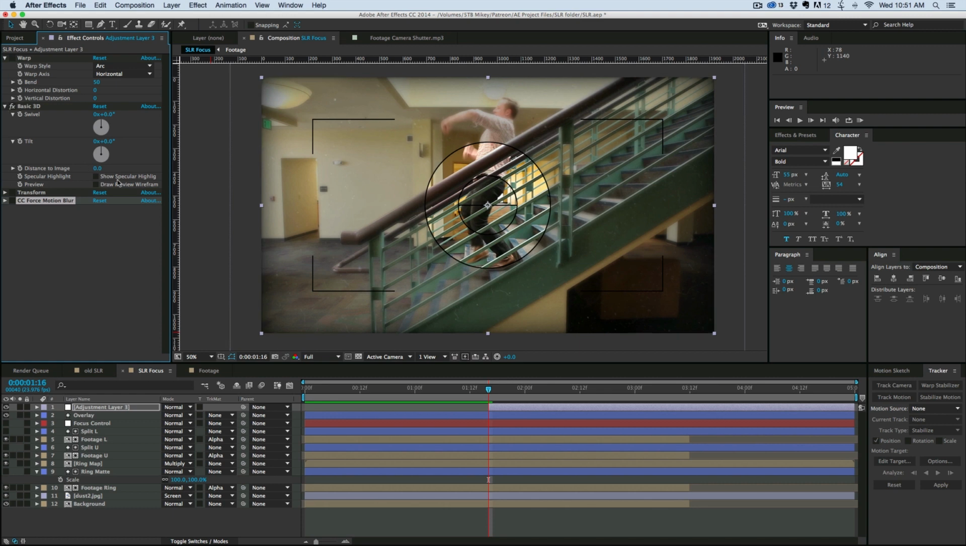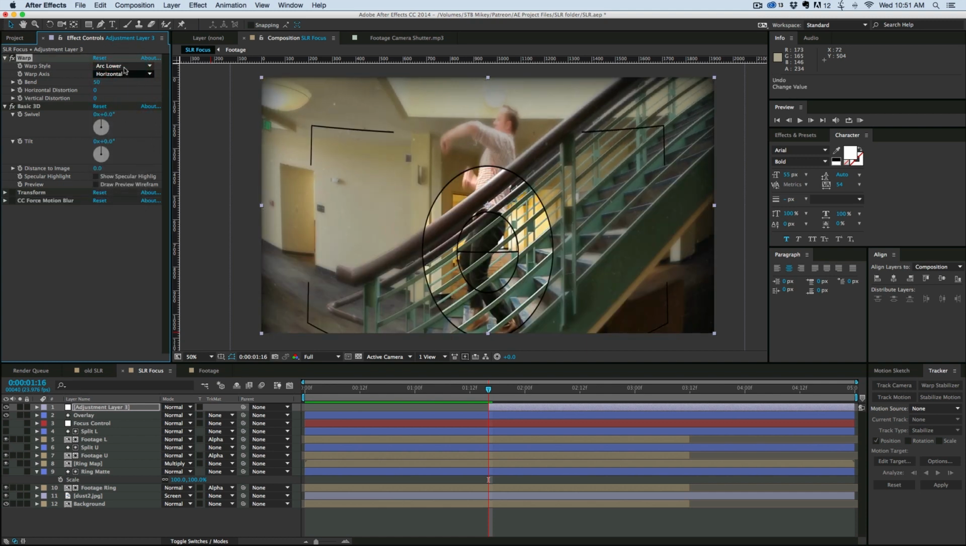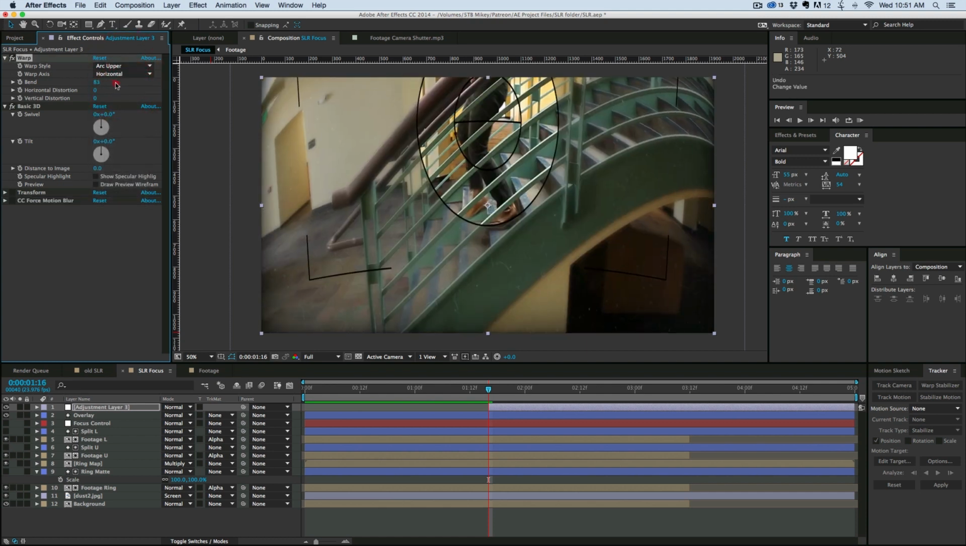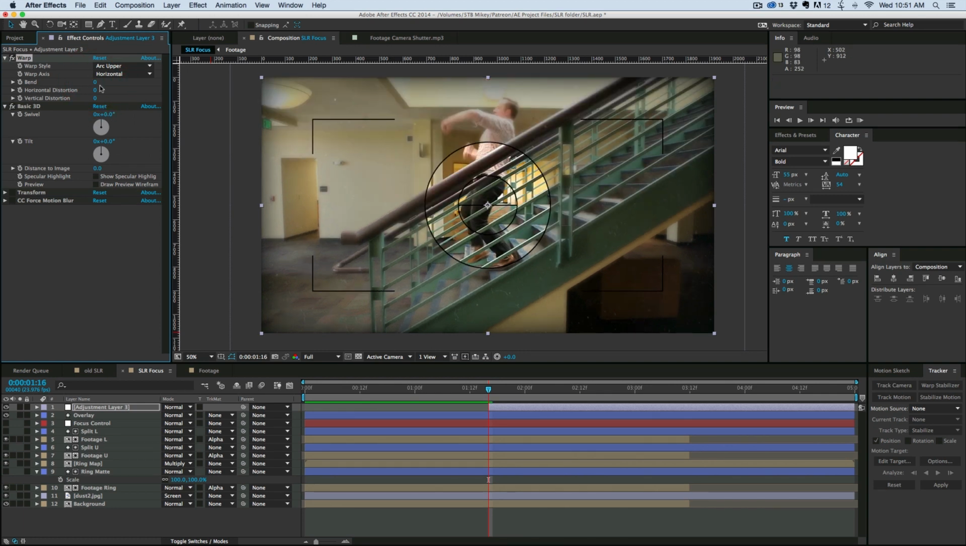So what I'm going to do is let's turn on this warp, and I want to set this to, say, arc lower. Let's go arc upper. That's the one I want. Okay, and let's set that to 0. Keyframe the bend. Also, we're going to keyframe the tilt. And then on transform, we're going to keyframe the position.